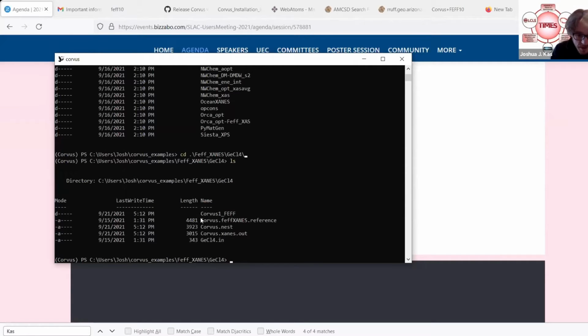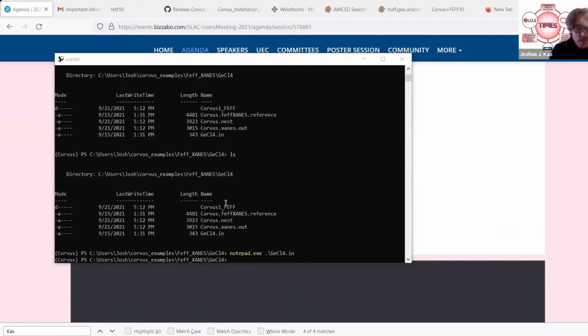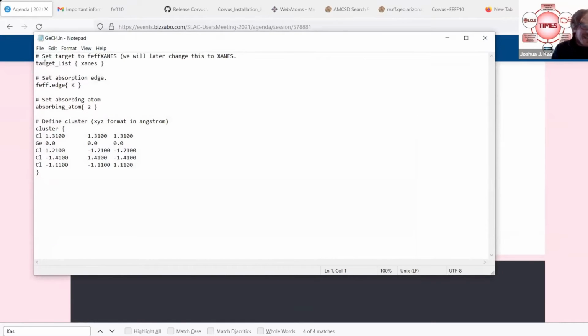So we can type ls and see what's in here. And you could type notepad GeCl4.in just to see what it looks like. It kind of doesn't look so different from a FEFF input file for this tiny molecule.